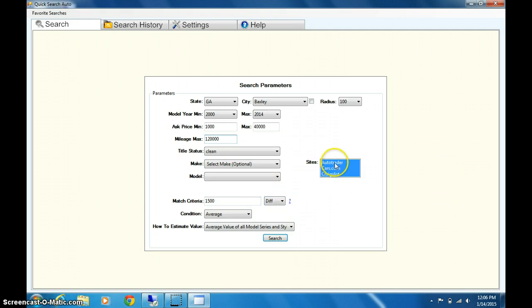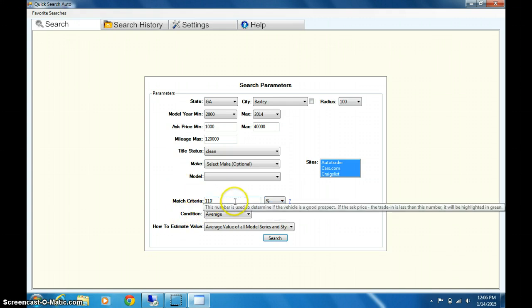and as you can see, you can choose any or all of the sites that it currently searches. I'll be adding more as we go. I just added a new feature. This field determines how it determines if a vehicle is a good match.